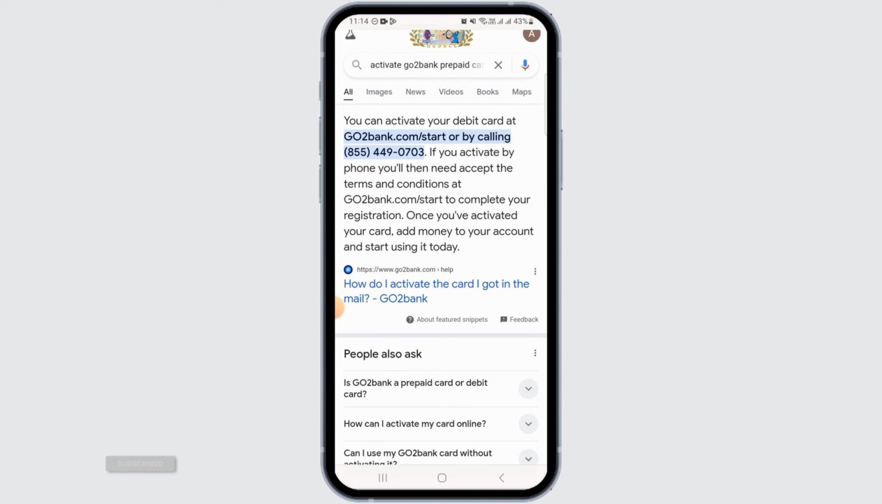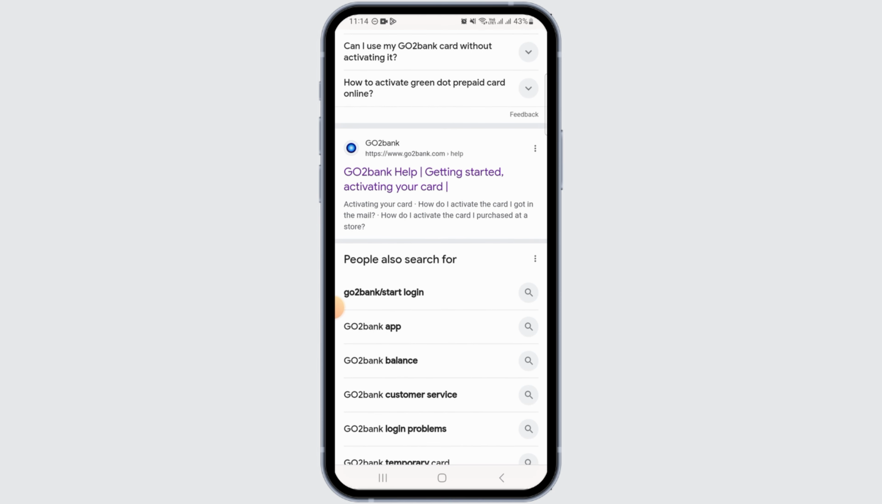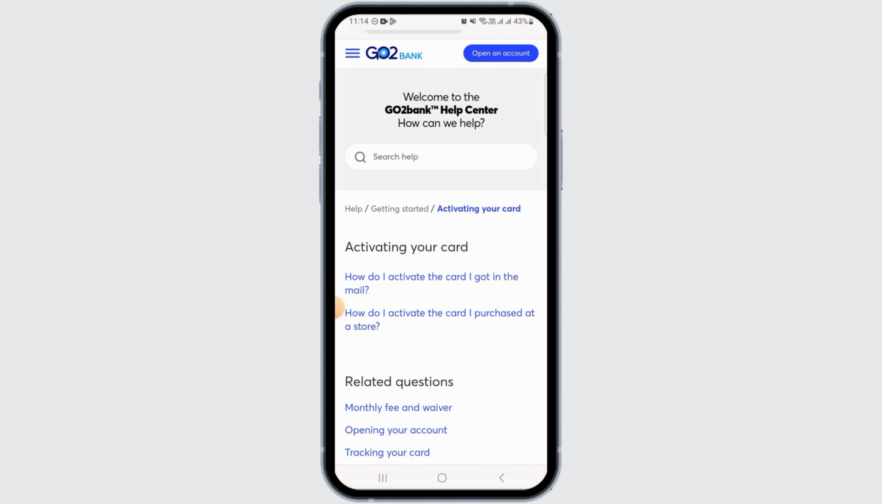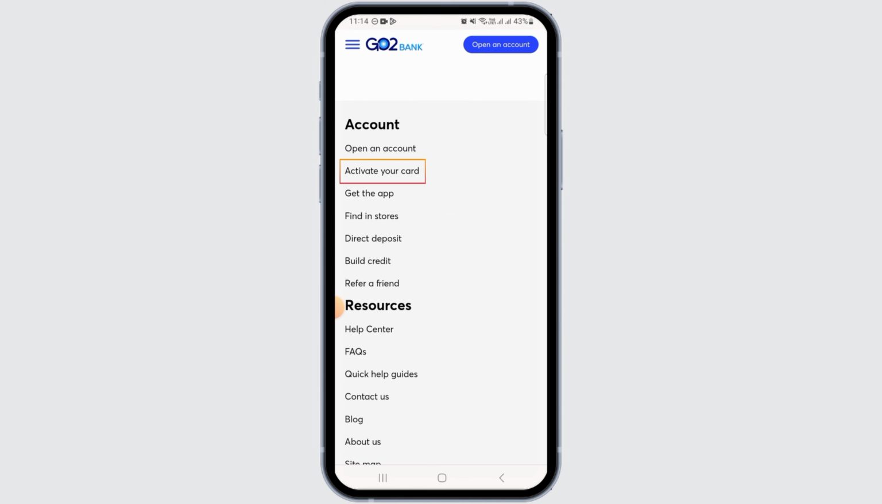Now, you can activate your card by calling the customer support. You will easily find the customer support number over here, or you can scroll down a bit and tap on the GO2bank help option. Once you tap on this, it will land you on this web page. Here you want to scroll down a bit and tap on the Activate Your Card option under Account section.